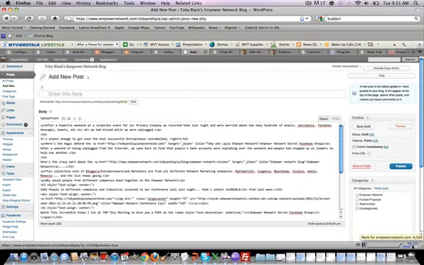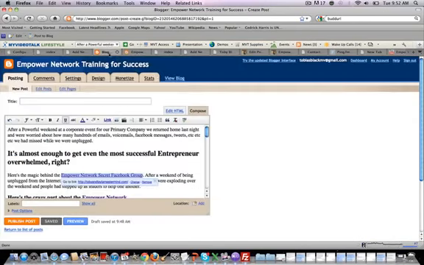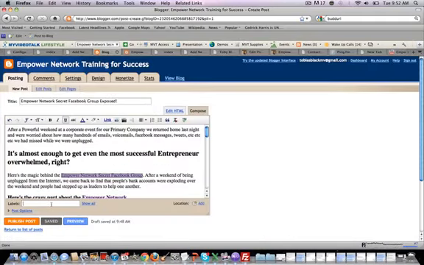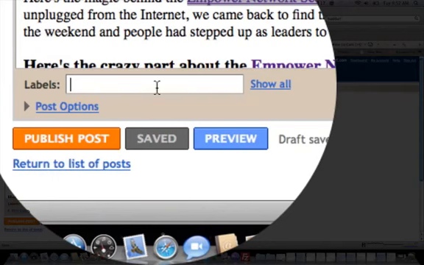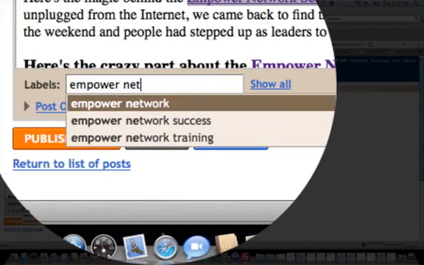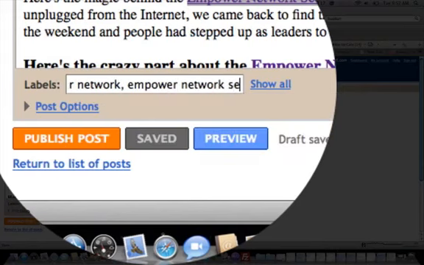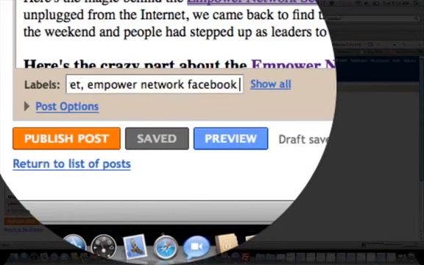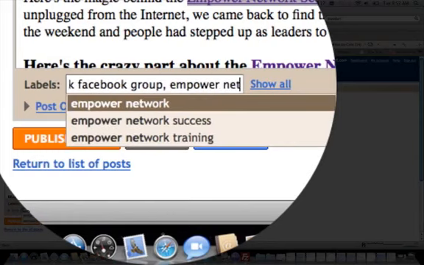Now, one more thing I'm going to leave you with is once you have your new blog post created, and let's say for example, I'm going to use this one, this Blogger one. So let me just grab the subject, put it in here, and then labels. What are labels? Labels are like tags. So what are the words that you want to be ranking for here? Well, Empower Network Secret, Empower Network Facebook group, and Empower Network training.